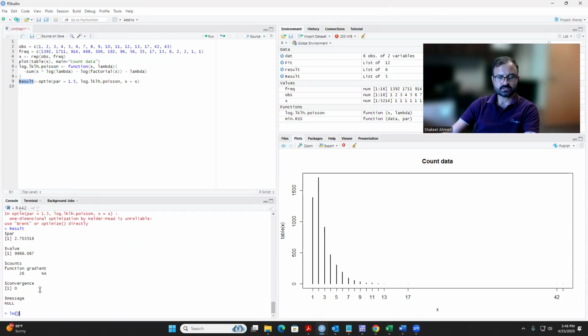So that's all about the estimation of parameters using the optim function. You need to just define the function here, and then you need to give the inputs, and the optim function will consist of the initial values of the parameters, the function we have defined here, and then the data you need. So you need to just give this input, and then we can just run the result.